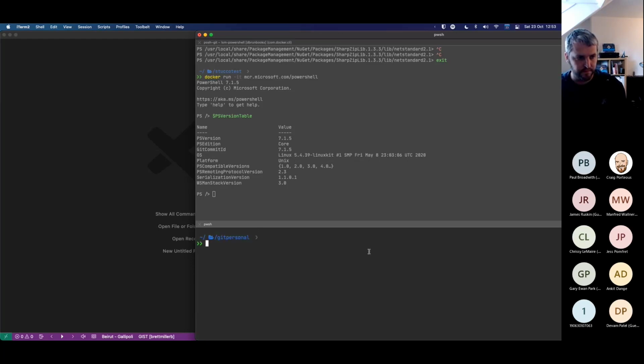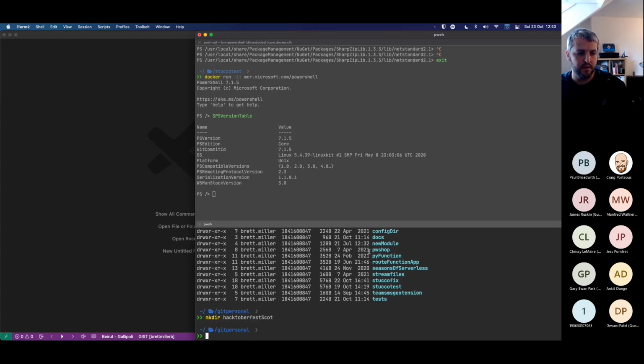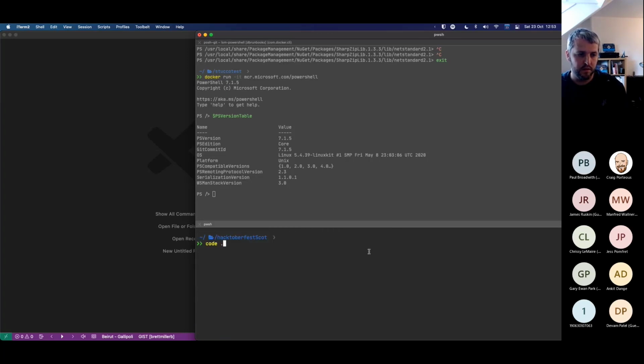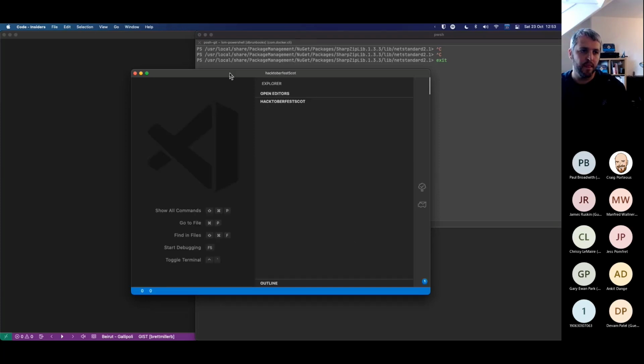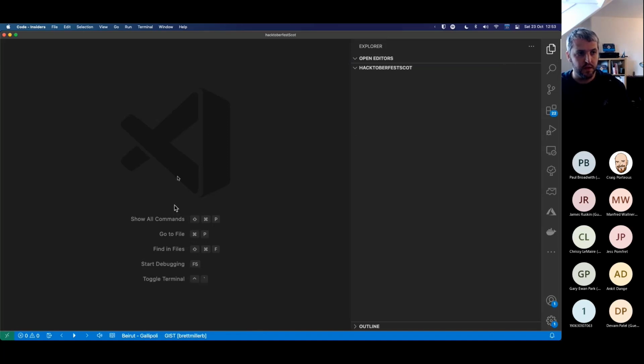Okay. What are we going to do? Let's make a new folder. Let's cd into that. Let's open VS Code. Right, so this is an empty folder. There's nothing in it. I've literally just created it. Let's bump this up a bit more so you can see it.